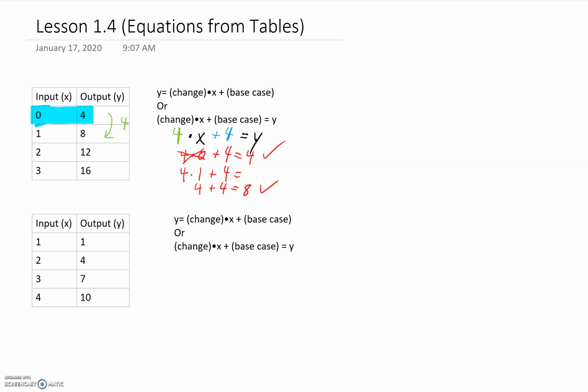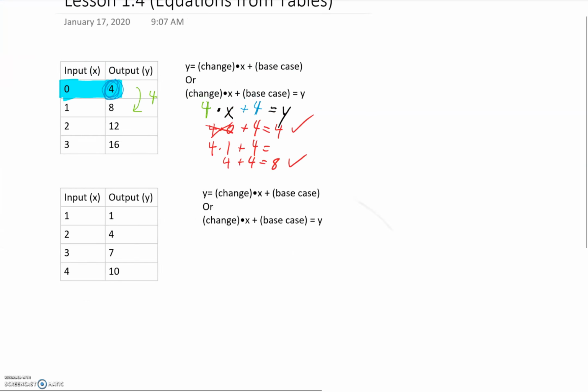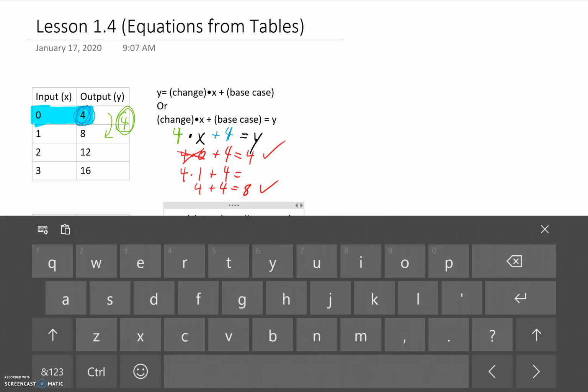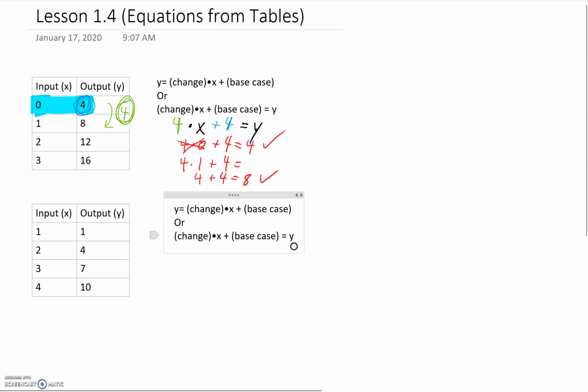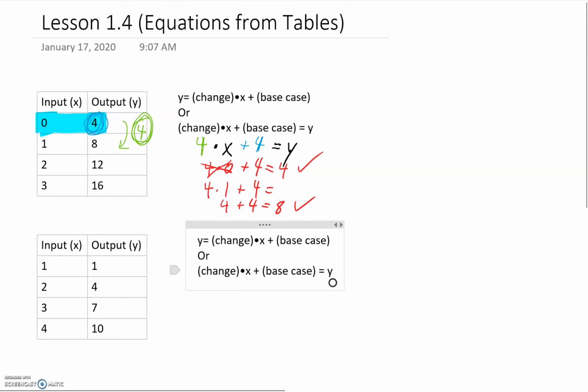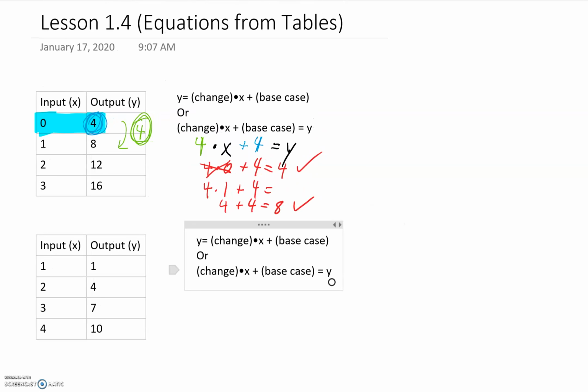So those are the two things you have to look for. That's the only two things you have to look for: the base case and the change. Let's look at the next equation here and see if we can find the base case and the change.